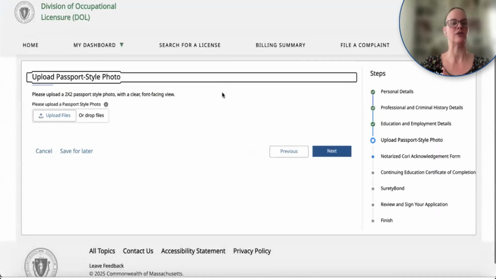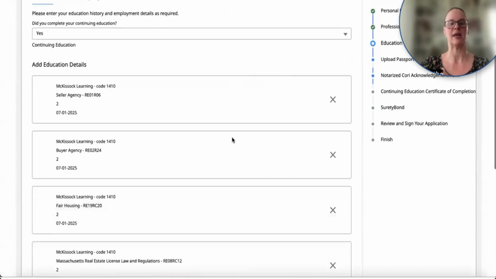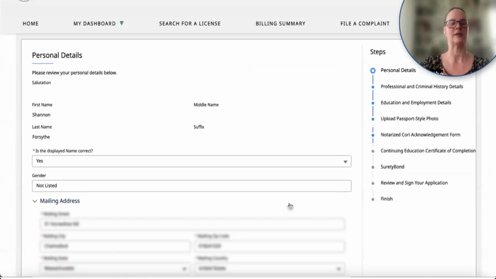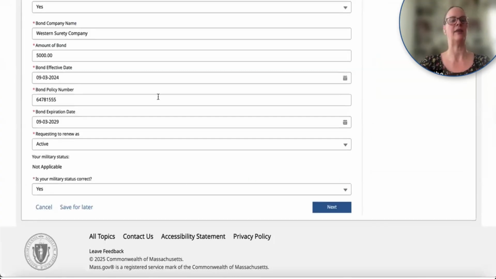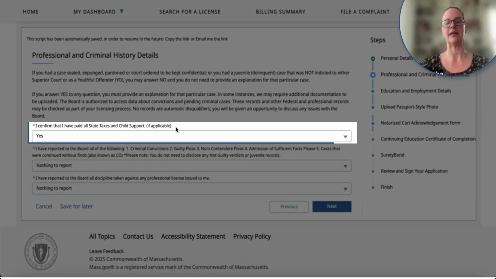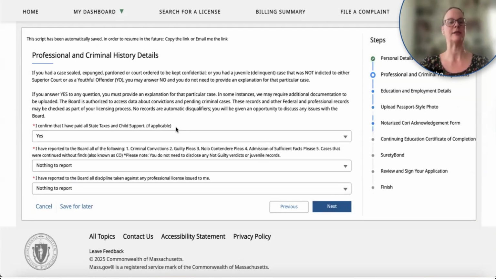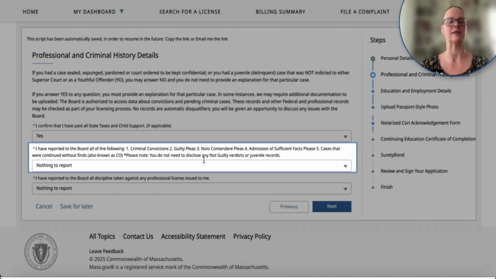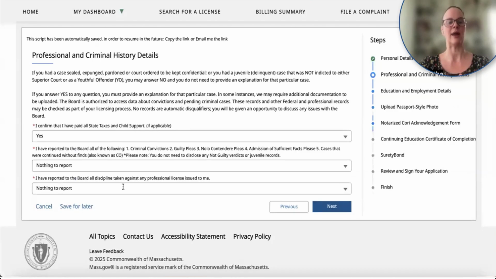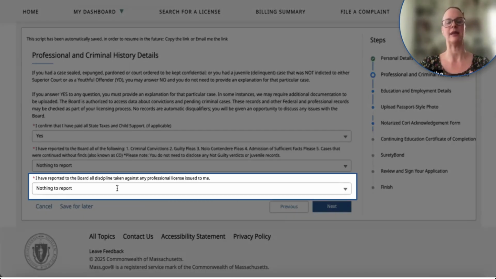And then it starts to ask me some questions. I will click back here. So they do ask you your mailing address, things of that nature. And then they ask me, because I'm a broker, I do have a bond. They ask that I've paid all my state taxes and child support. I don't have child support, but I am up to date on my state taxes. And they also ask if I've had any criminal convictions, guilty pleas, anything that I need to disclose from a court side of things, and I have nothing to report. And then they also ask if I have reported to the board all discipline taken against any professional license issued to me. And I have nothing to report there.